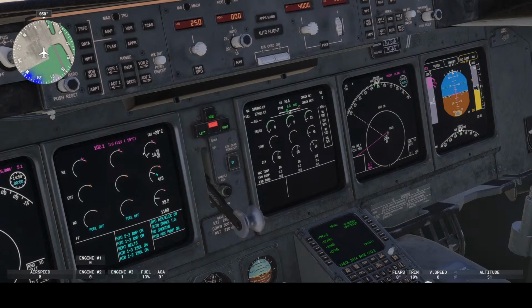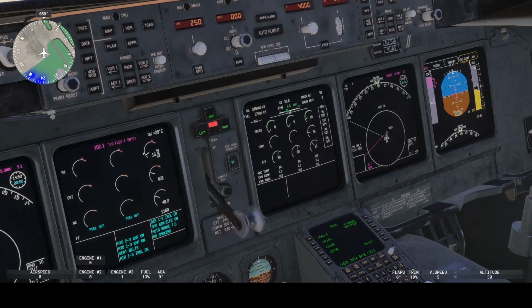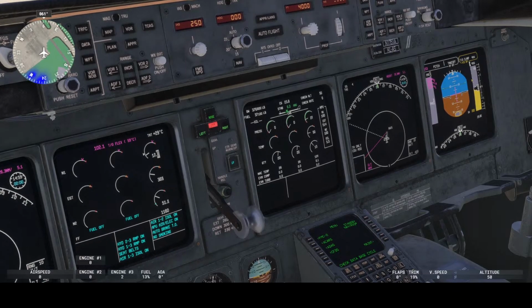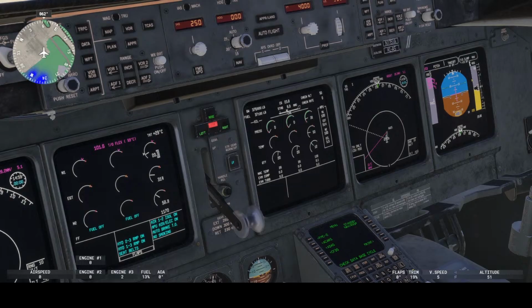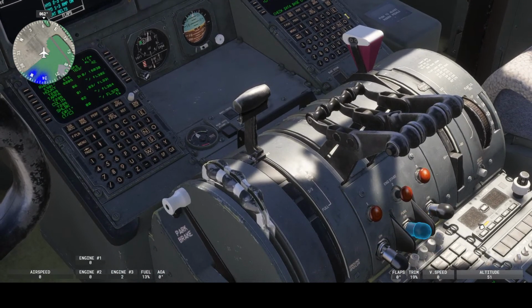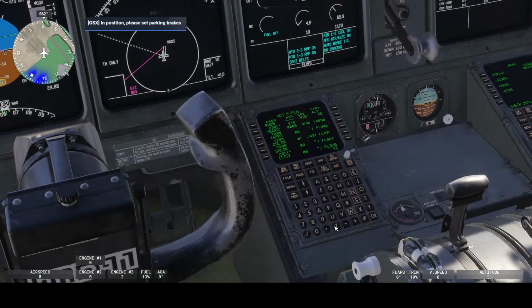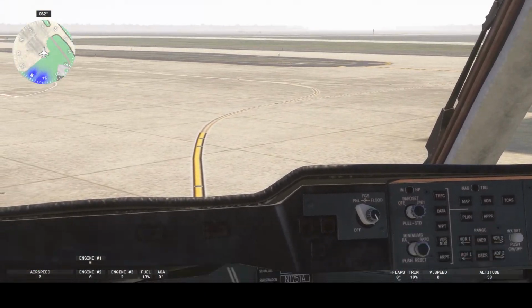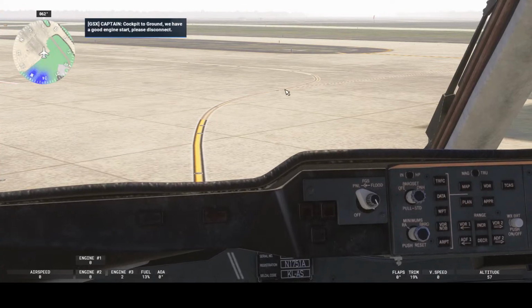And 1 is coming up. Auto cutout's going to be at 45. Okay, we got stable engine, starting up number 2. In the tail, please set parking brake. Give us a minute. Waiting your confirmation for a good engine start. We are getting it. Cockpit to ground, we have a good engine start.